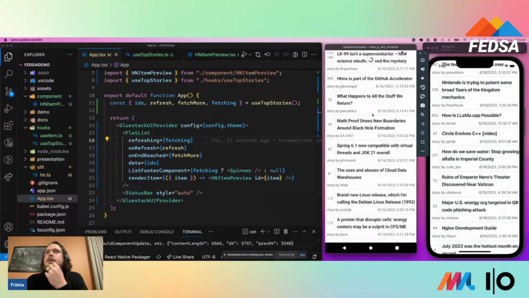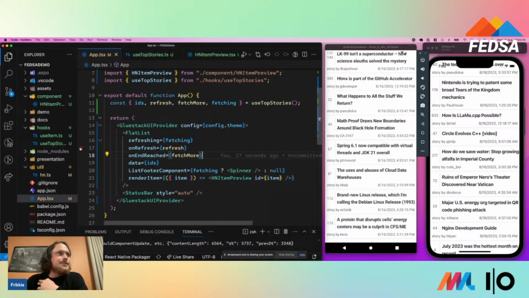But okay, now we have an app. It's semi-useful, but I want to be able to click on these things, right? So I want to get some more information. I want to actually read the stuff, not just look at some text.